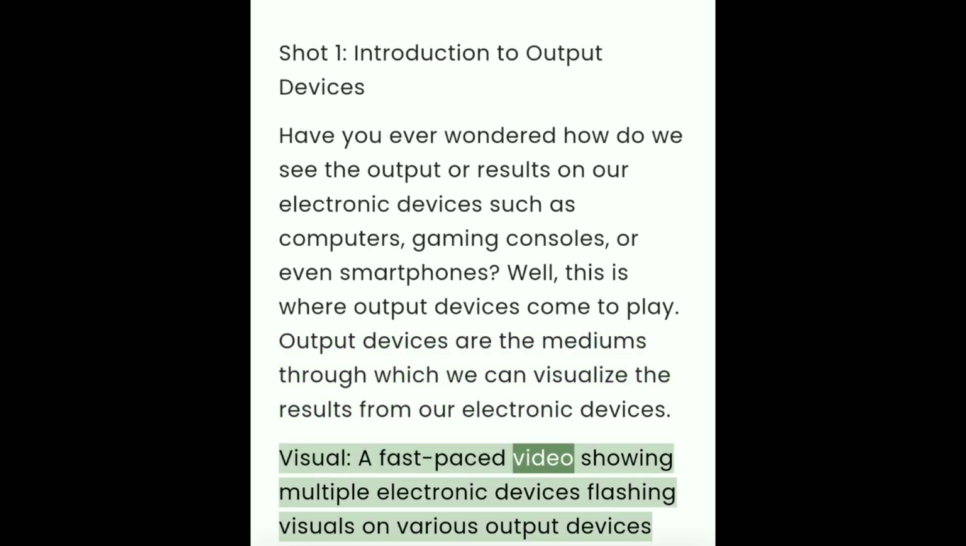Visual: a fast-paced video showing multiple electronic devices flashing visuals on various output devices such as monitors, TVs, projectors, and printers. Shot 2. Types of output devices.